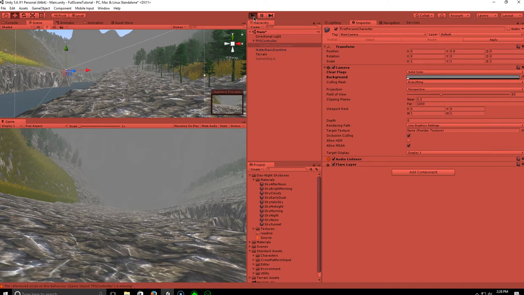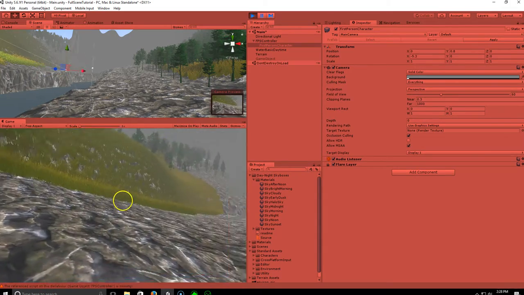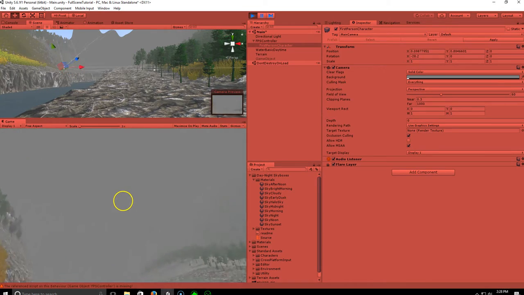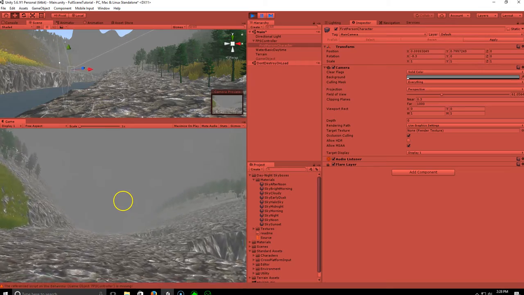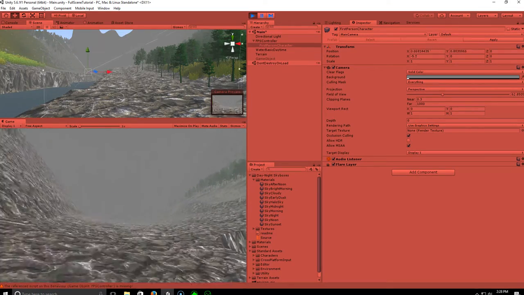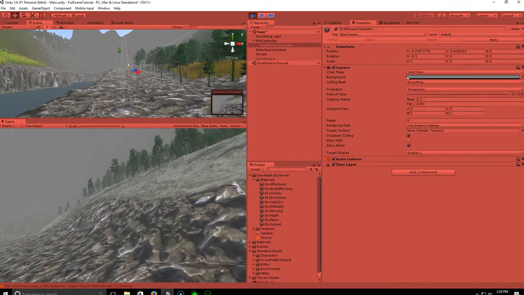Now if we press play, we can look at this in our camera, or in our game view, and it is dark everywhere. The background is foggy, and we have the illusion of fog everywhere, not just on our geometry, which is great for very realistic and dreary game effects.